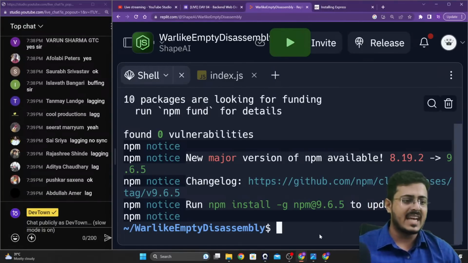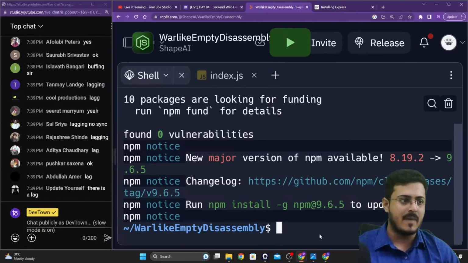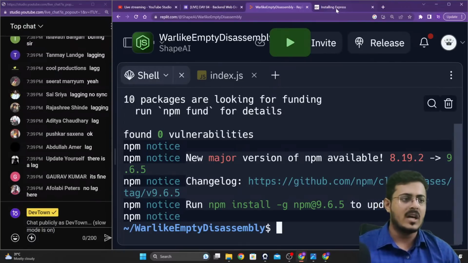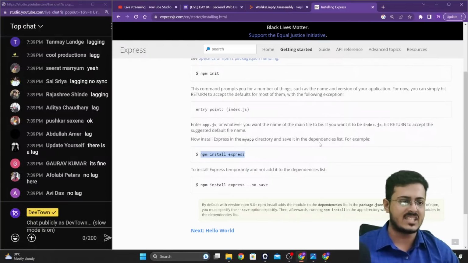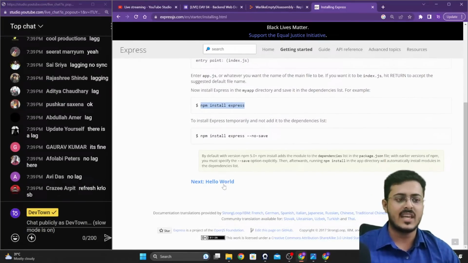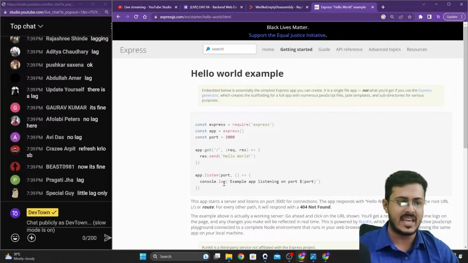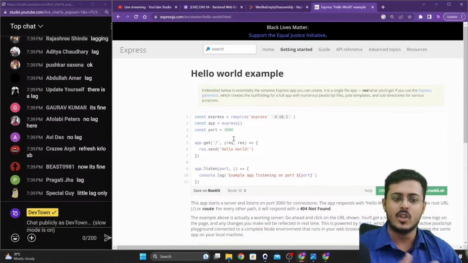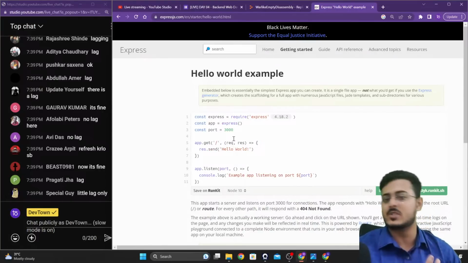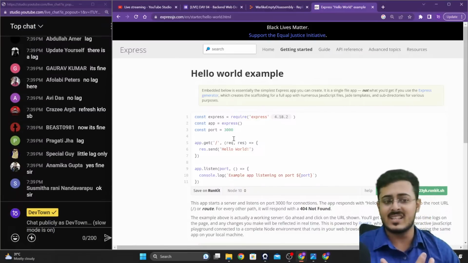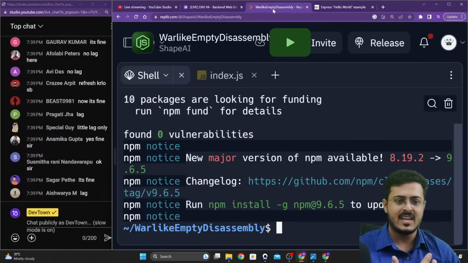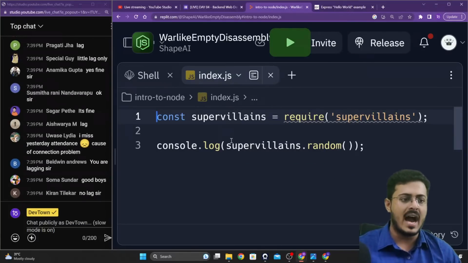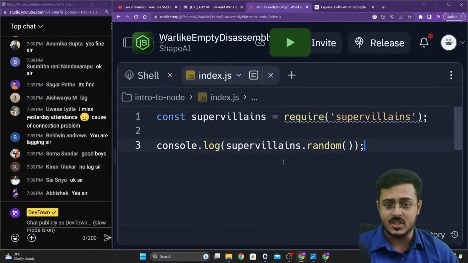Like I said, guys, we have installed our express package right over here. Once we have installed the express package, the next step is to get into the hello world example itself. So again, just like our normal setup, the first thing is to require the express package, guys. Just like yesterday, we need to require the package that we have installed right now.